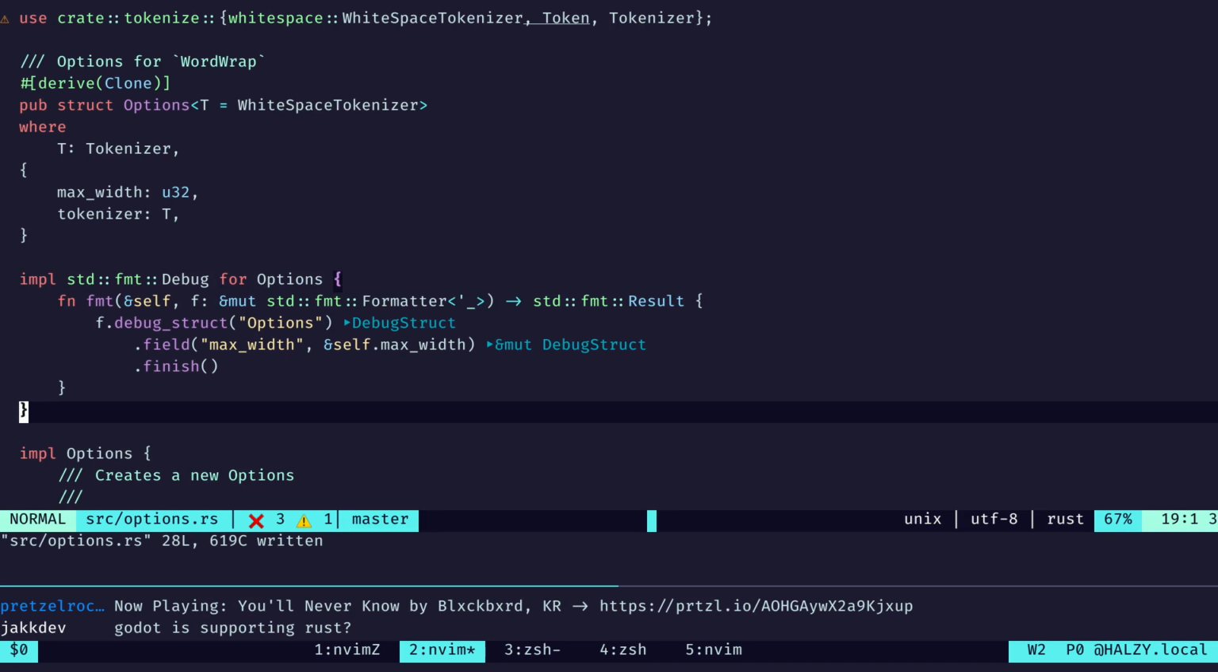Godot does support Rust. There is a project that uses GD native and makes Rust available. Got a command there.